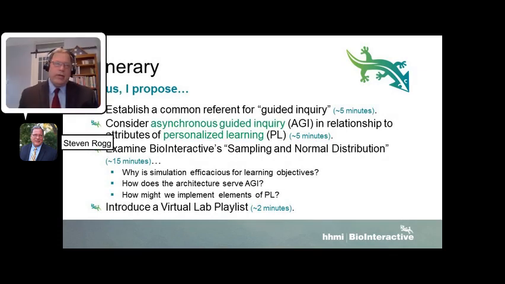So a word about our itinerary. This session considers asynchronous guided inquiry and personalized learning. But as the session itself is asynchronous, it would seem internally consistent to offer it as guided inquiry with attributes of personalized learning for participants. In other words, the session design attempts to model the same pedagogical process we've already examined. Have we entered the matrix?